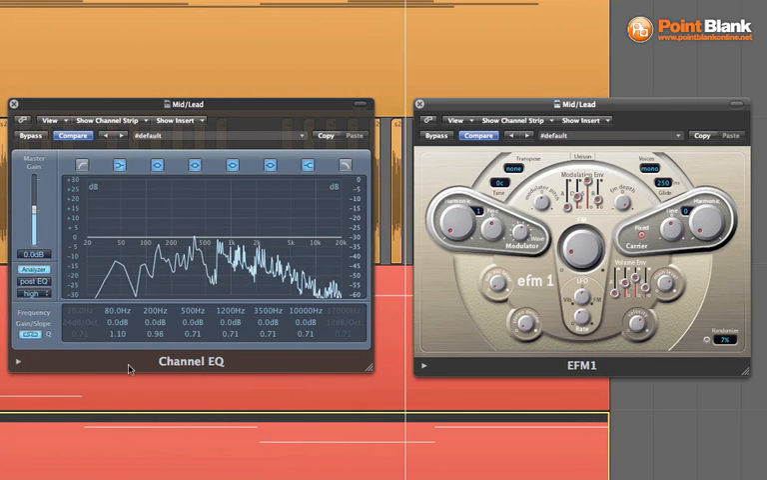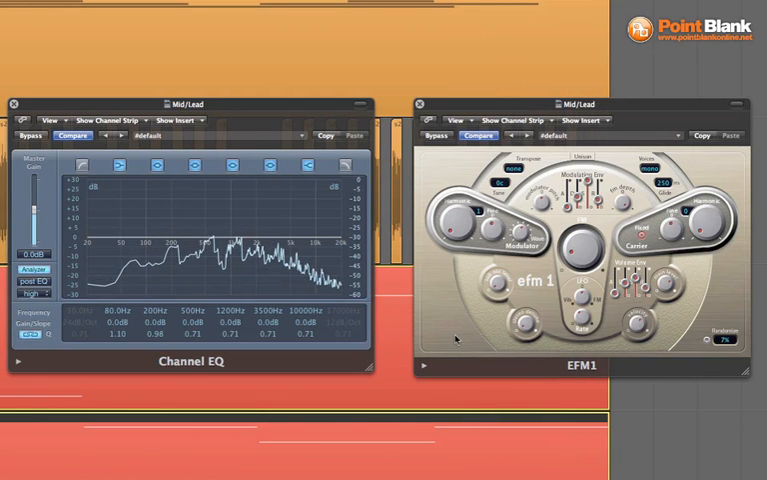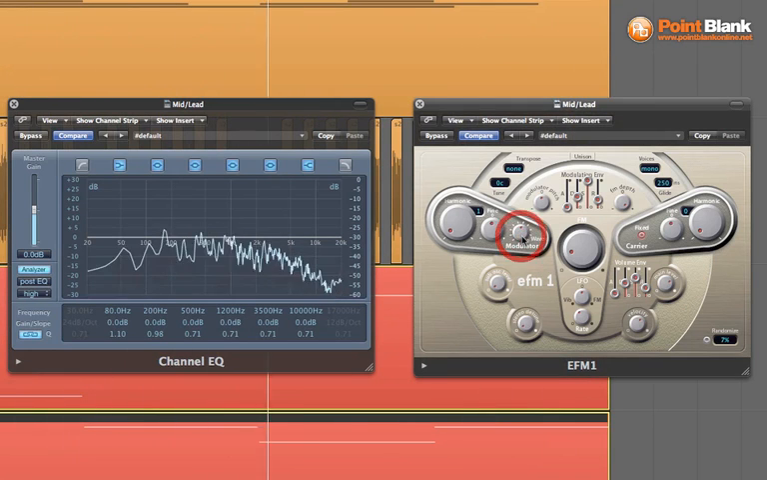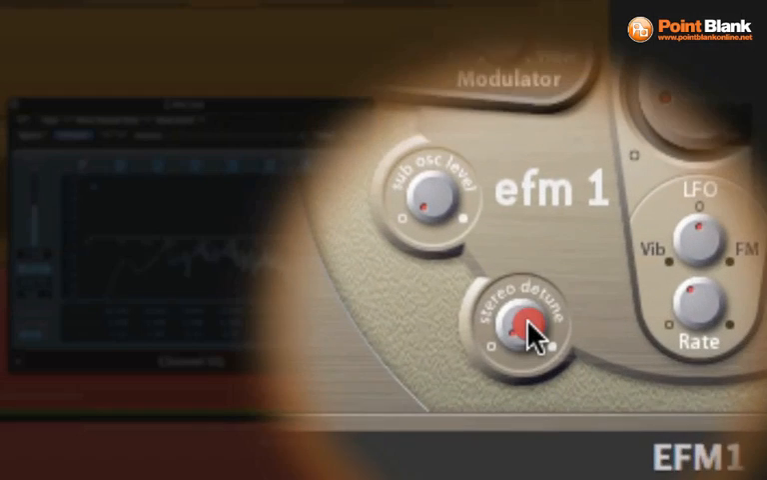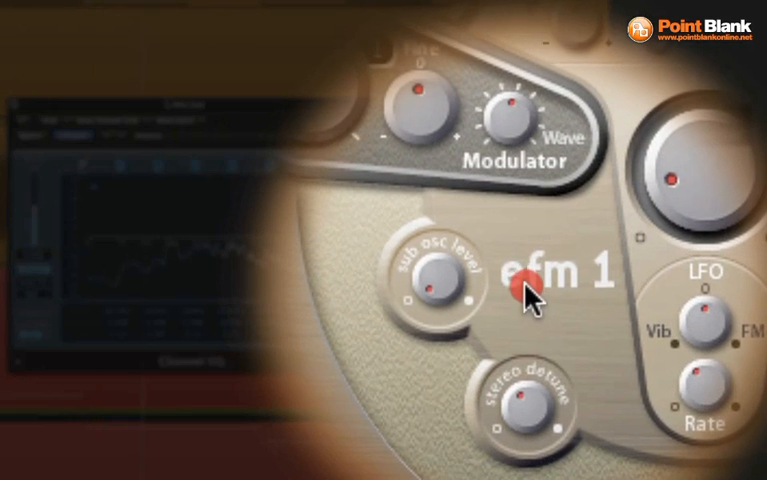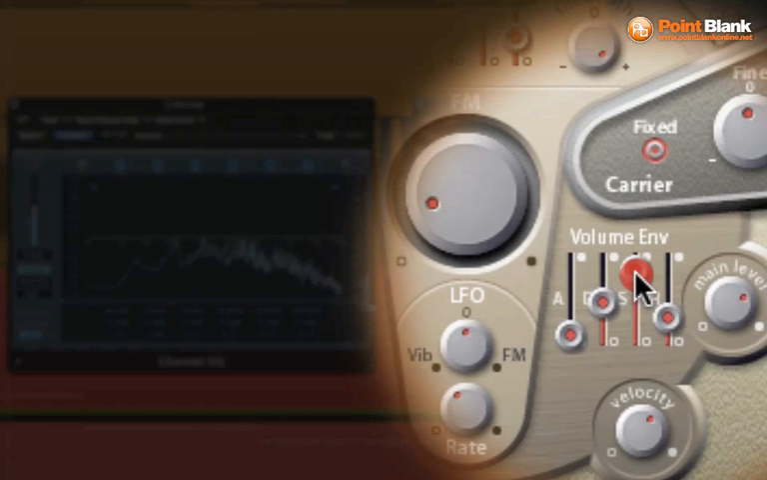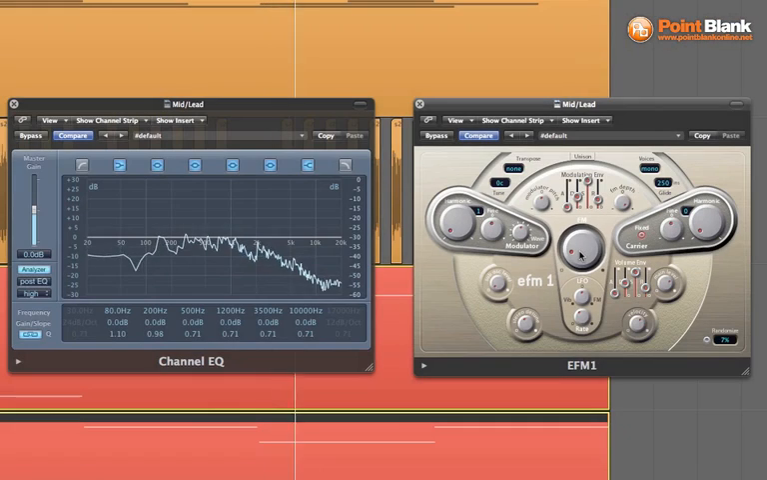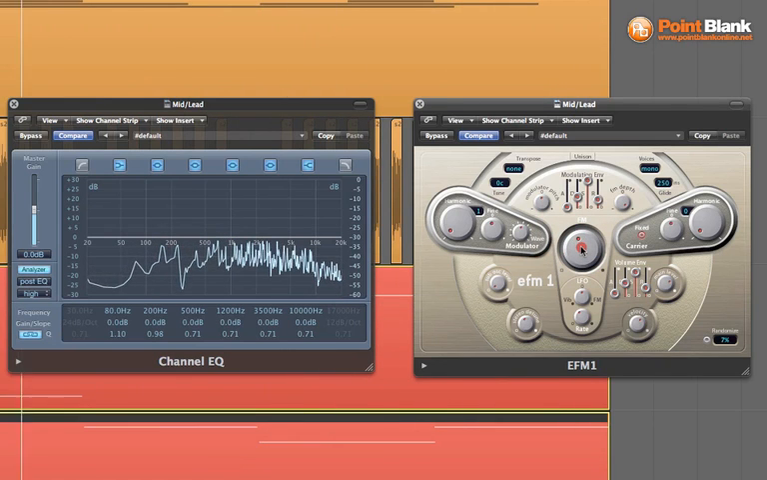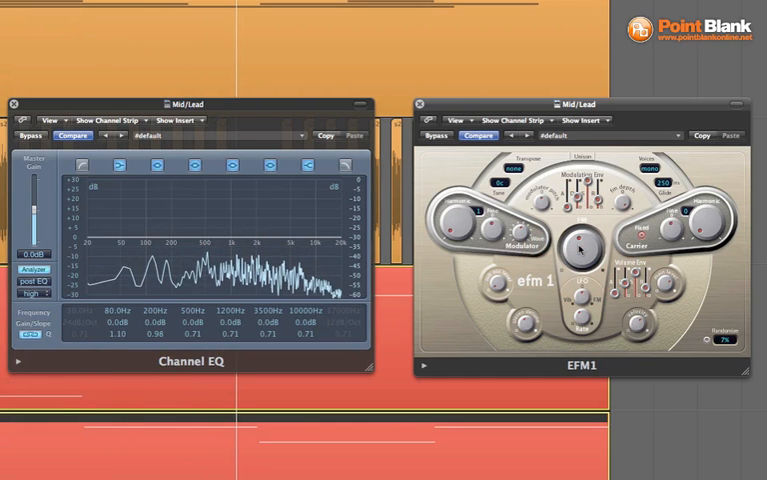Just going to have a listen now. Going to bring the sub on. I'm going to add some stereo detune. Bring the sustain level on the volume envelope up. And now to add the extra bite, we're going to rotate the FM control. I think somewhere about there is going to be really nice. So that's the actual sound design in terms of creating the raw sound.